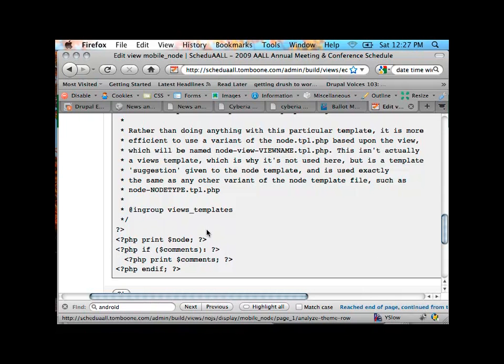Yeah. I was going to add another way to do that. If you've used devel in the DPM function, you can look through the array of the node to see what image cache settings you have. And then you can print that out into that custom TPL file that you wrote.